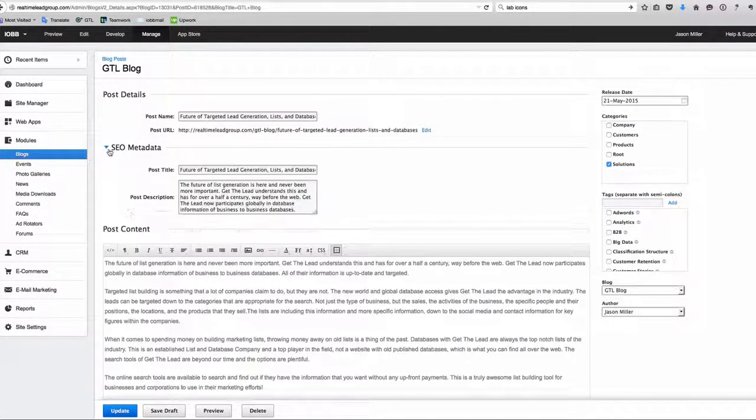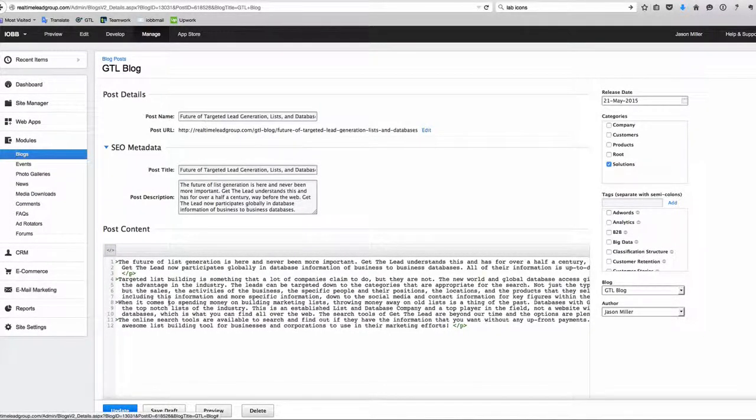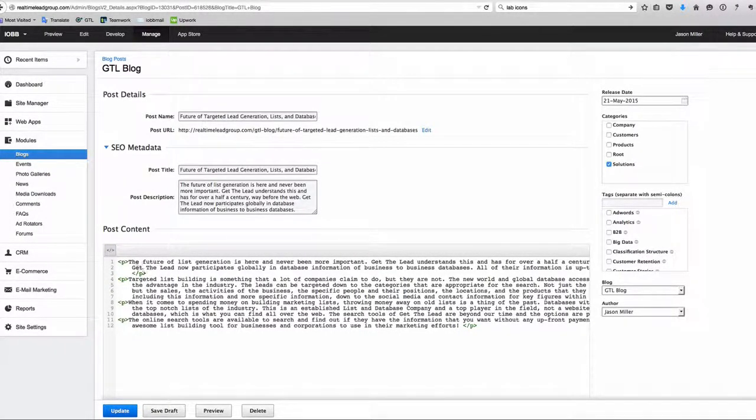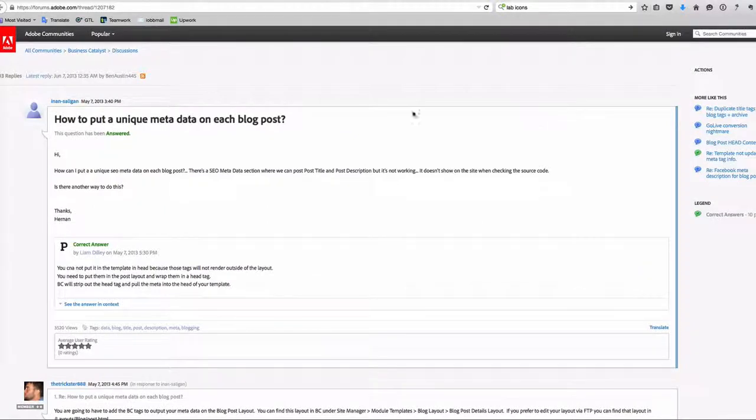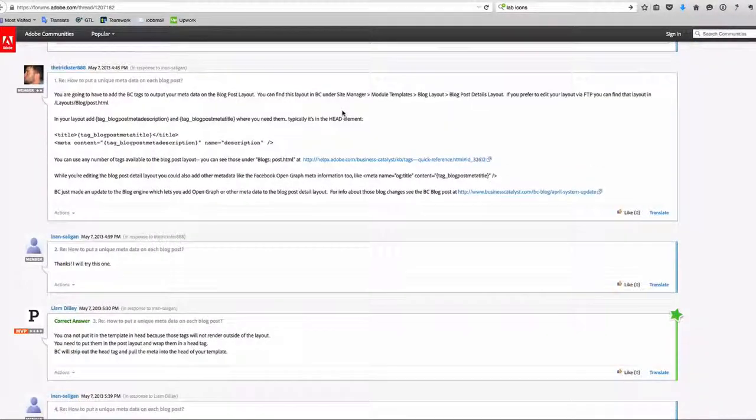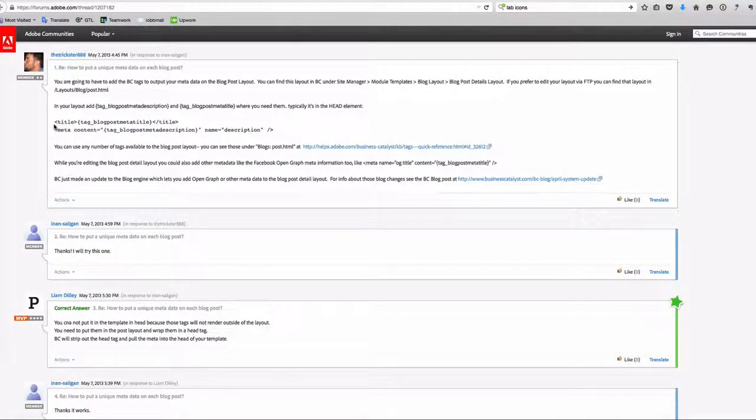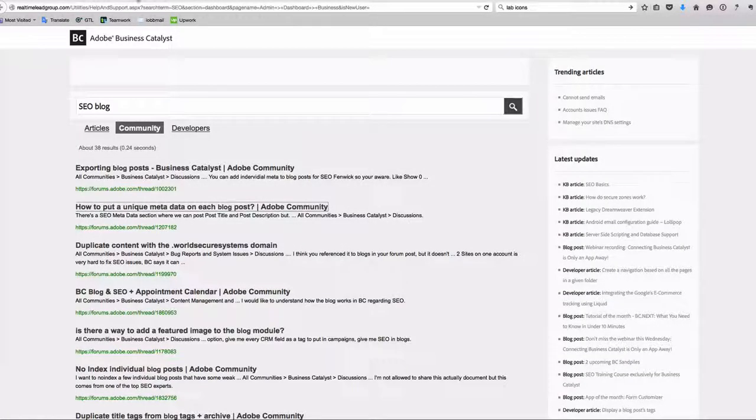So the same kind of deal. You can actually add the HTML, I believe, right to the top of this, like I showed you earlier. Okay, so in the community they have a question how to put unique metadata on each post, and here's the answer. It's kind of what I thought. You would just plop the metadata right in there, and you can insert the tags if you like, so that you don't have to recopy it.